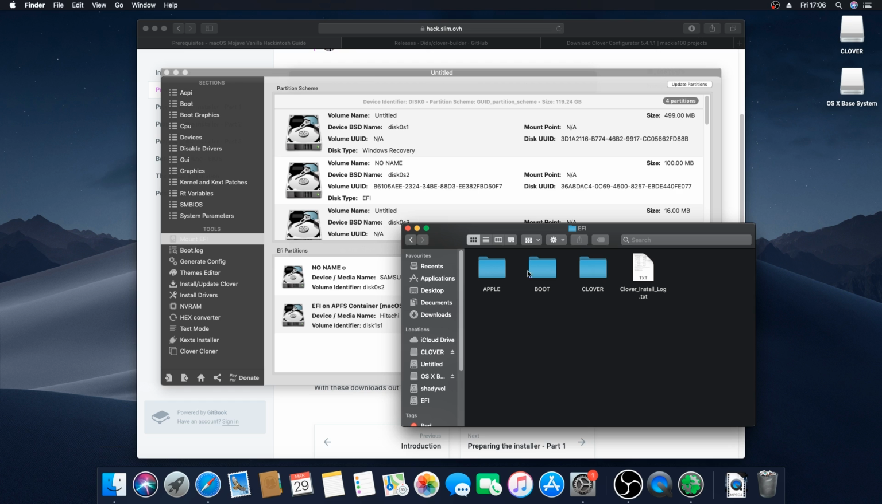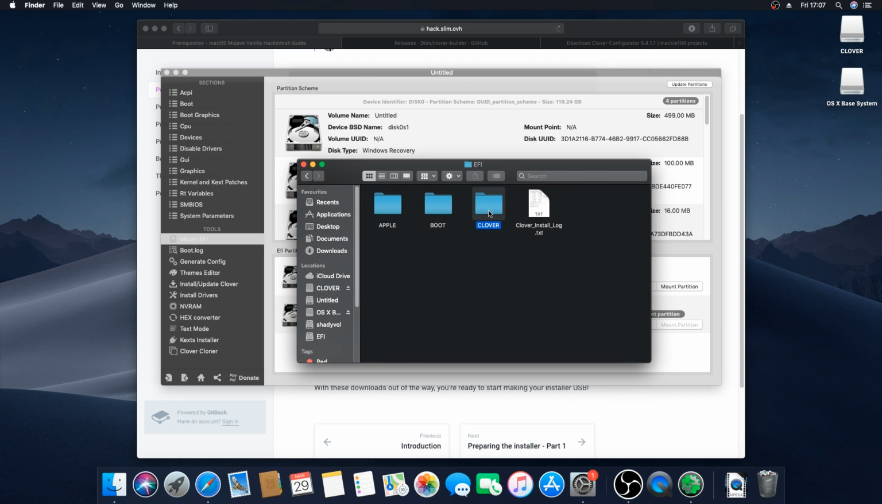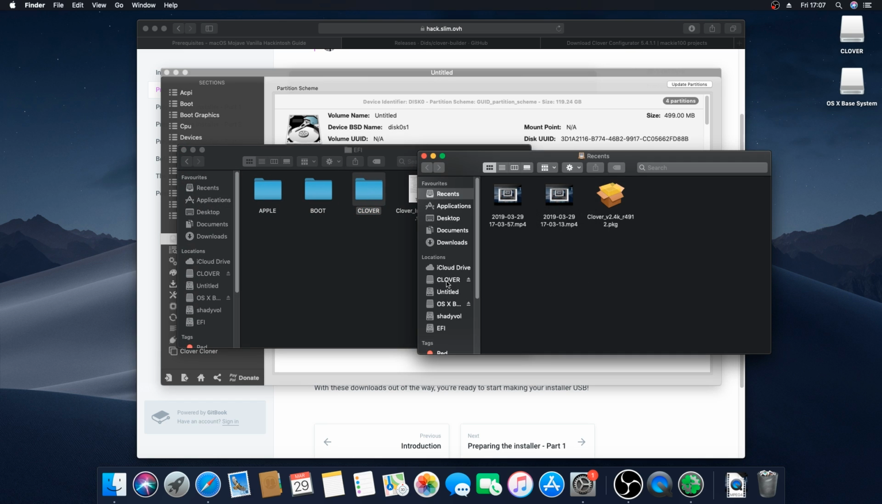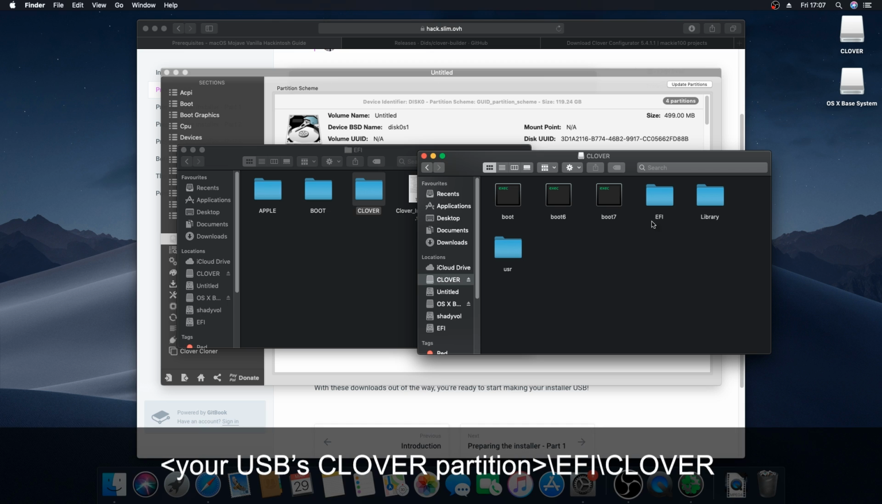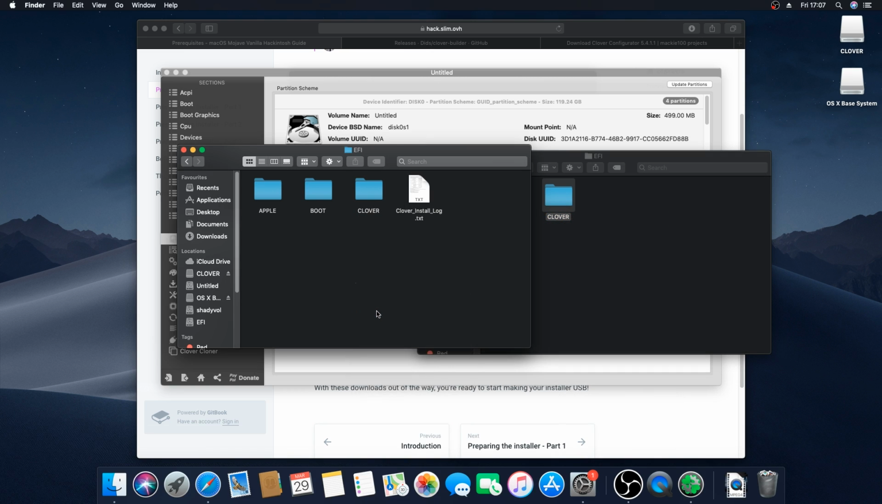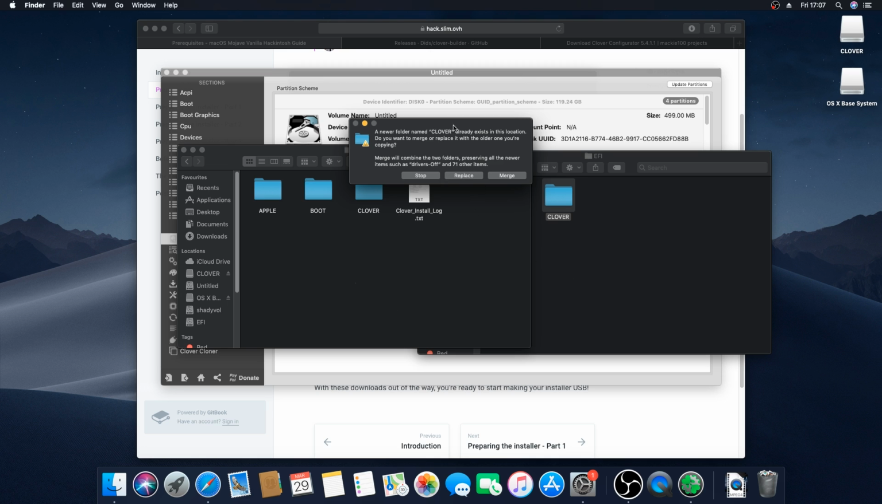The next thing you want to do is, you'll see that now we have the Clover folder show up in the EFI partition as well. We want to open up another window, so a new Finder window, and open these up side by side. Go into the Clover folder from your USB drive, into EFI, Clover, and copy this over. So we will do copy Clover and paste item here, and you basically want to replace the folder.